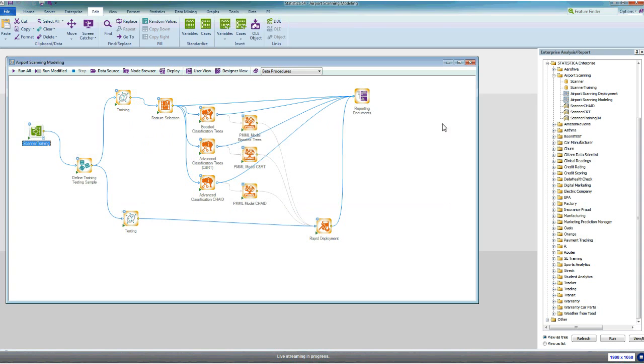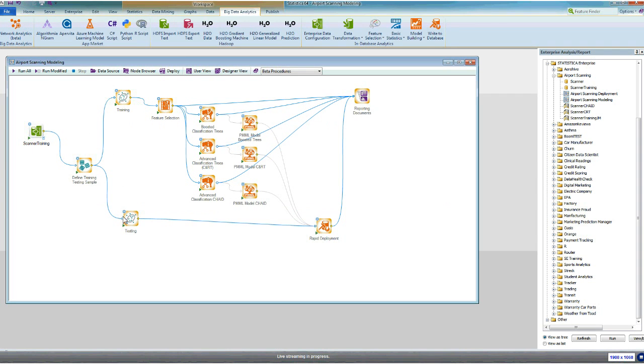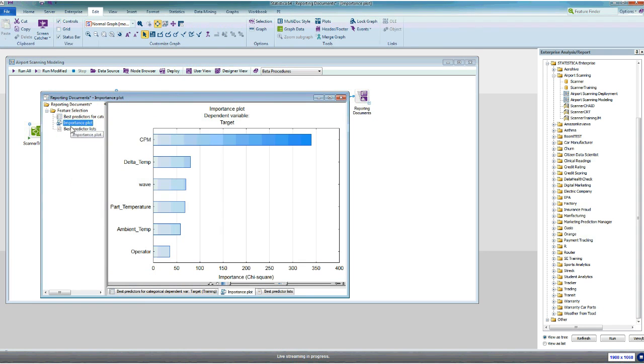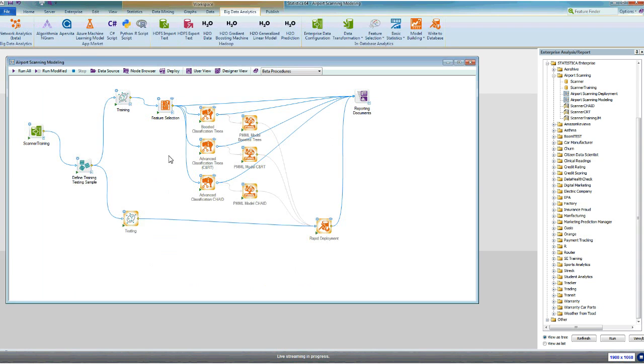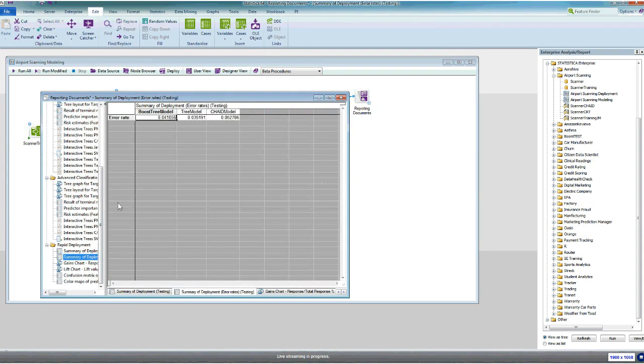We then split the data up into training and test samples. I'm running a feature selection, which can also show me some of the important variables. The cycles per minute, the amount this scanner is being used, is perhaps the highest determinant. And then we're running 3 different models together side by side. Through different model evaluation, we can look at things like our error rates and different lift charts, etc., to determine the best performing model.